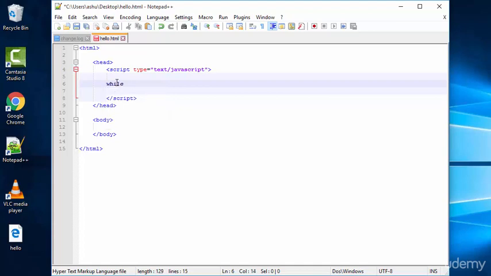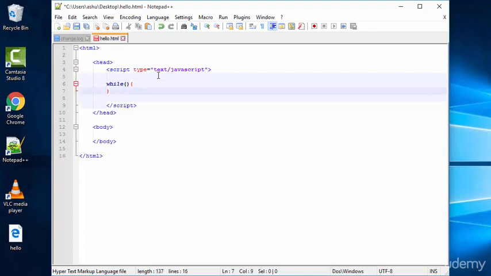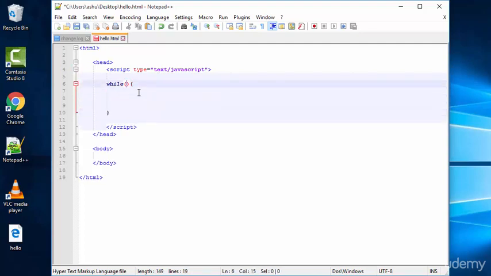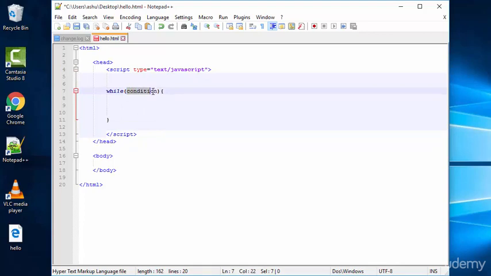So we type while as the keyword and we have the parameters similar to the for loop, and then we have the opening and closing curly braces. Inside the while loop we have a single condition just like the if statement. So we have the condition over here. Now as long as this condition in the while loop is satisfied, the code inside the while loop is always going to get executed. So let's specify some condition in this while loop.